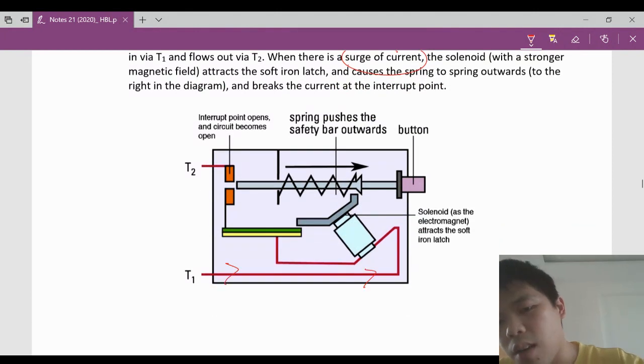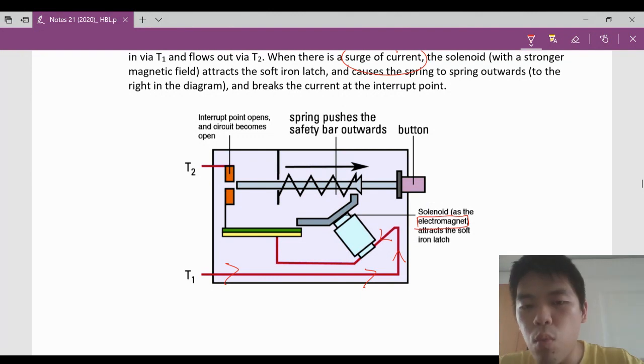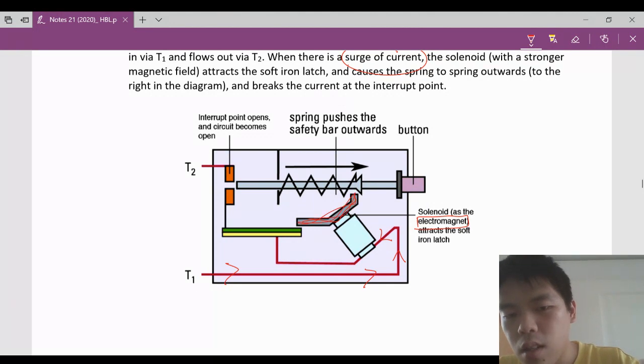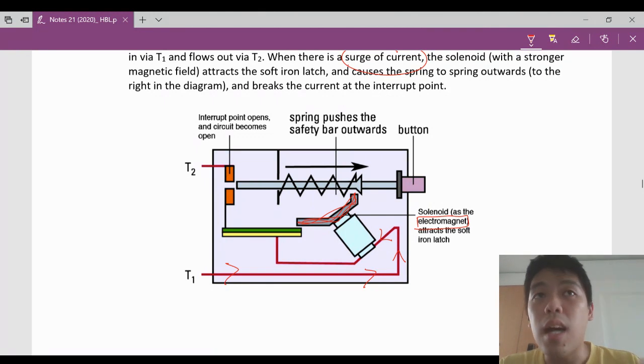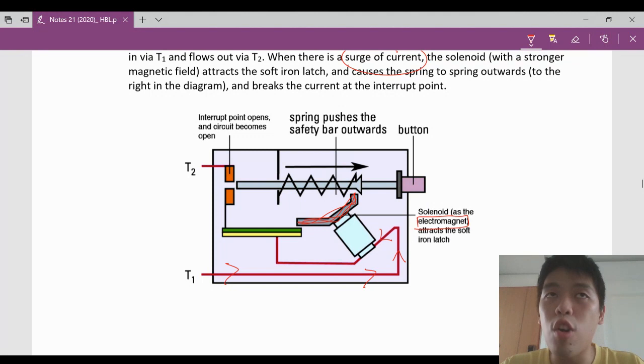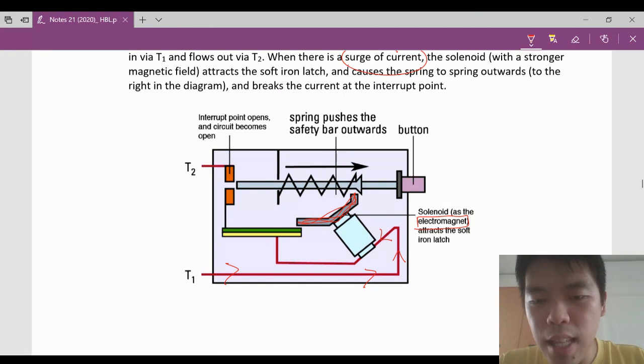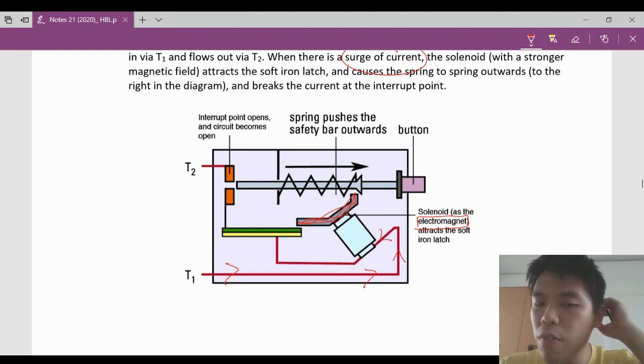Current comes in, flows here, flows into the solenoid. What will happen next is this solenoid will become magnetized. The solenoid will become an electromagnet, and this electromagnet will attract the soft iron bar. So this is the soft iron bar here. It will be attracted to the electromagnet. Why? Because now there's a surge of current. The current is strong enough. Remember, one of the ways to have a stronger magnetic field strength is to increase the current. So when the current is large, this solenoid has a larger magnetic field strength and a larger magnetic force, and it will be able to attract the soft iron latch.